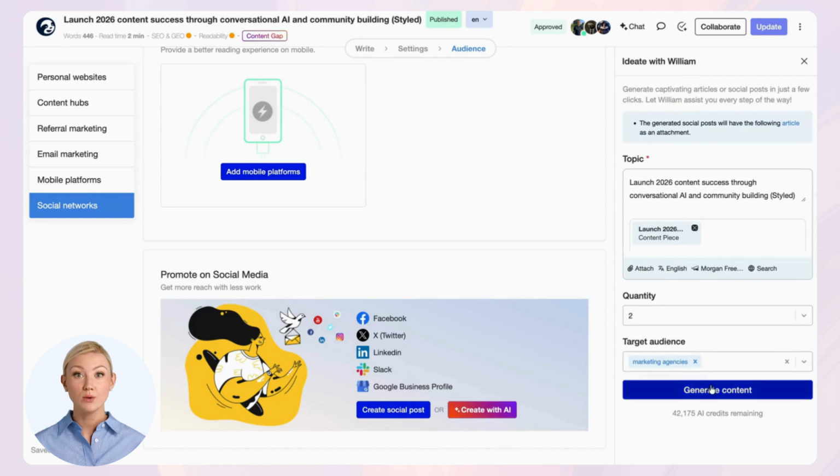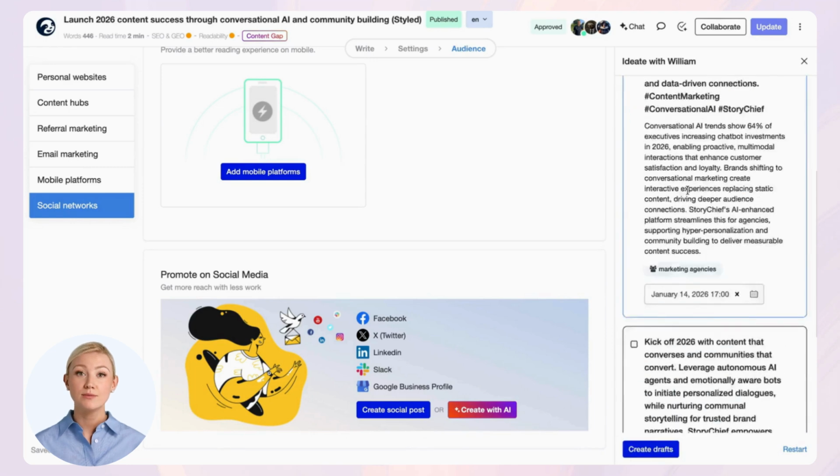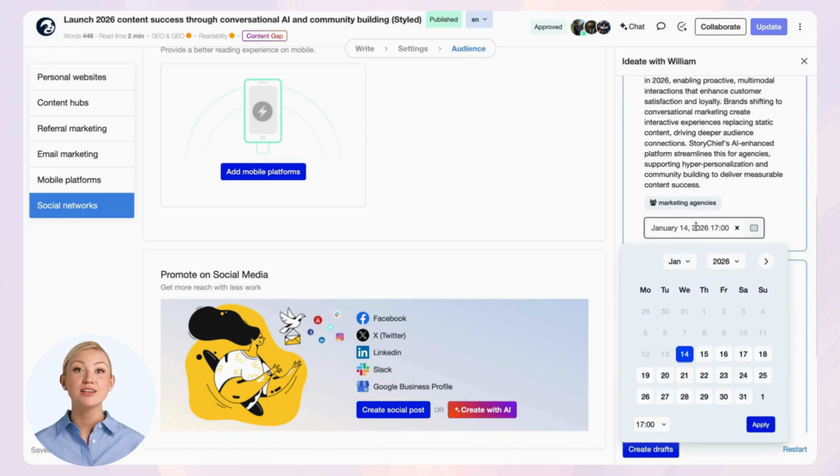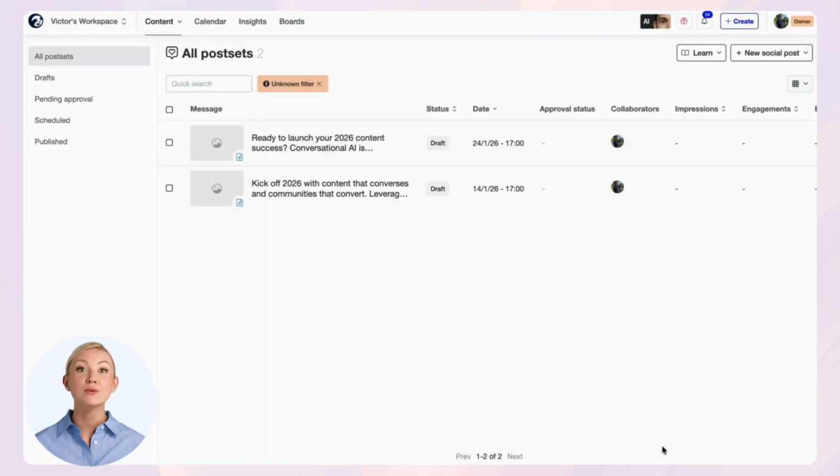Click Generate to watch the posts being generated. Select which post you like to transform and set a schedule date. Choose Create Drafts to transform the drafts into social posts. To edit the posts, continue to view drafts. This will be covered in another video.